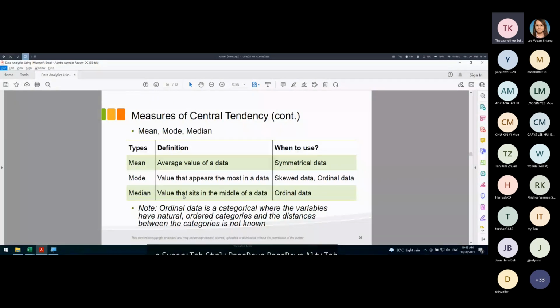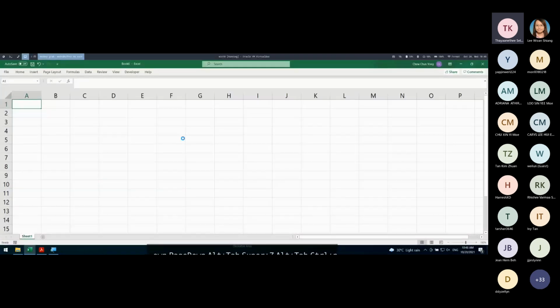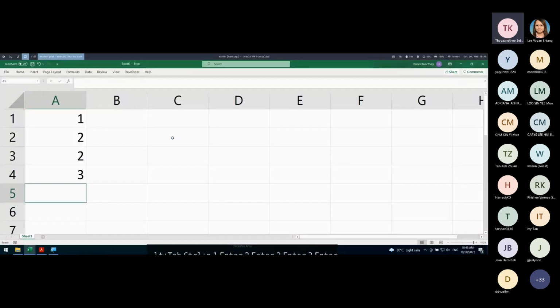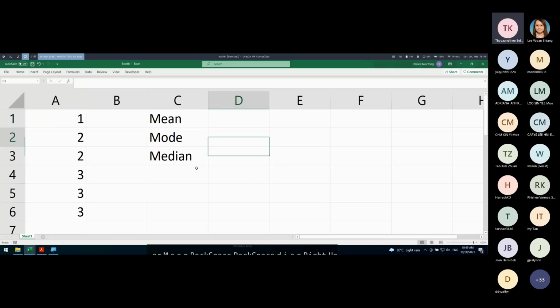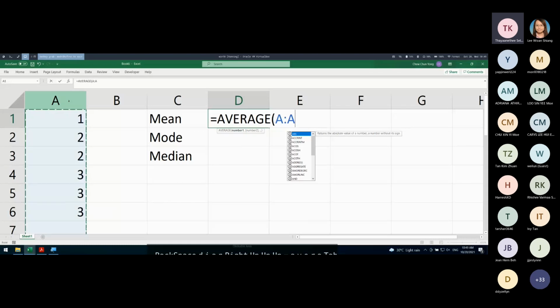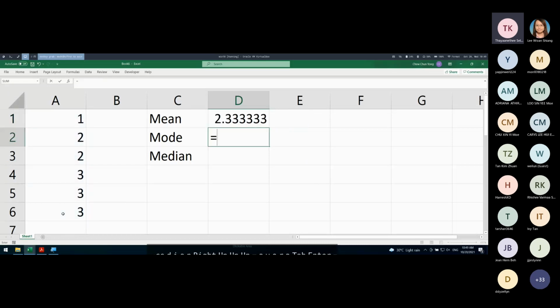So let me use this one again. So 1, 2, 2, 3, 3, 3. Just now in the slides, these were calculated manually. So in Excel, how do we do the mean, mode, and median? Mean is the average, using the average function. Average of this one. You can select the whole column because nothing else is at the bottom, this is a blank Excel file that I started, or you select the 6 numbers. So 2.33.